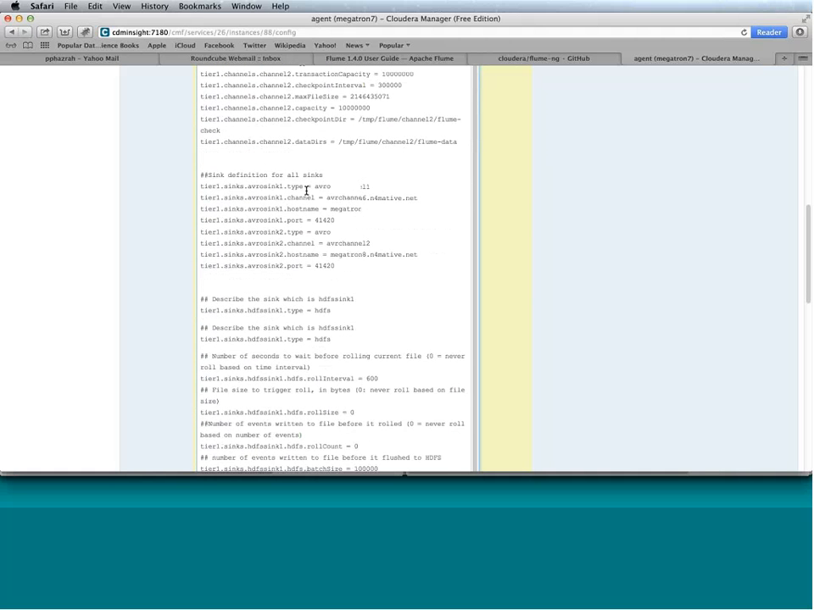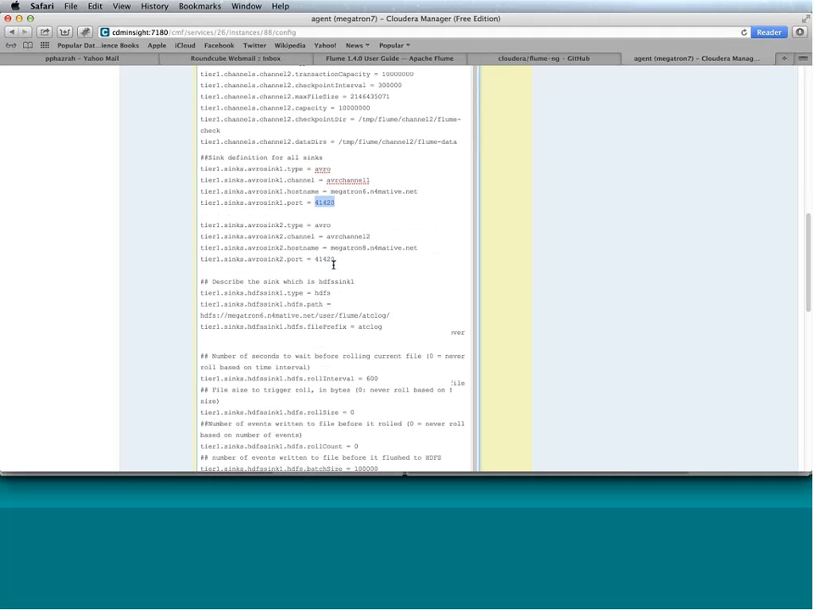Then you have a sink. The sink is an Avro sink. It's associated to this channel, and it is going to forward its events to this particular server, and that will forward it on this port.